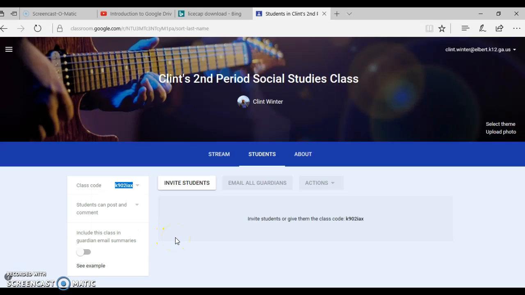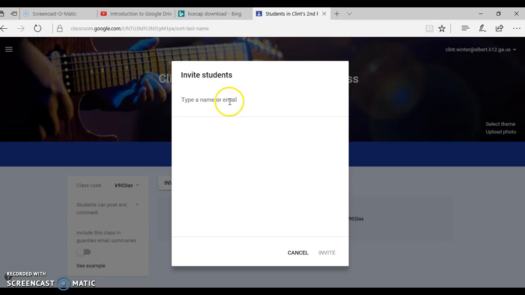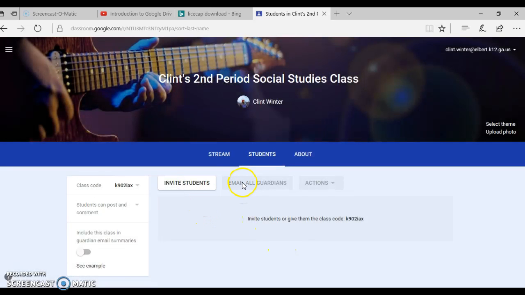If say you have somebody come in later or something like that and give them a new code, you can. You can also invite students. If you don't want to do the code, I found the code's the easiest. But you can click invite students, and then you can type in the email or the name of the student. You can also, once students are in here, you can put in their guardian's email address, and then they'll get updates about things that are going on in the classroom.